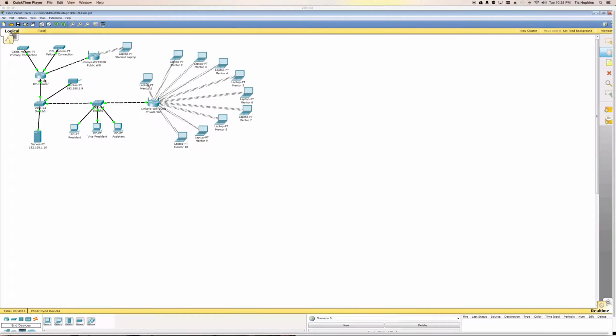Then we move into the main network, which is this entire segment here. On the first leg, we have a 24-port switch, which is connected to our server and printer, and that then also connects to a secondary switch, which connects the three administrative personnel into a wired connection. And then we move out to the private wireless connection, which is for the mentors to be able to connect into the corporate network and access the network resources.